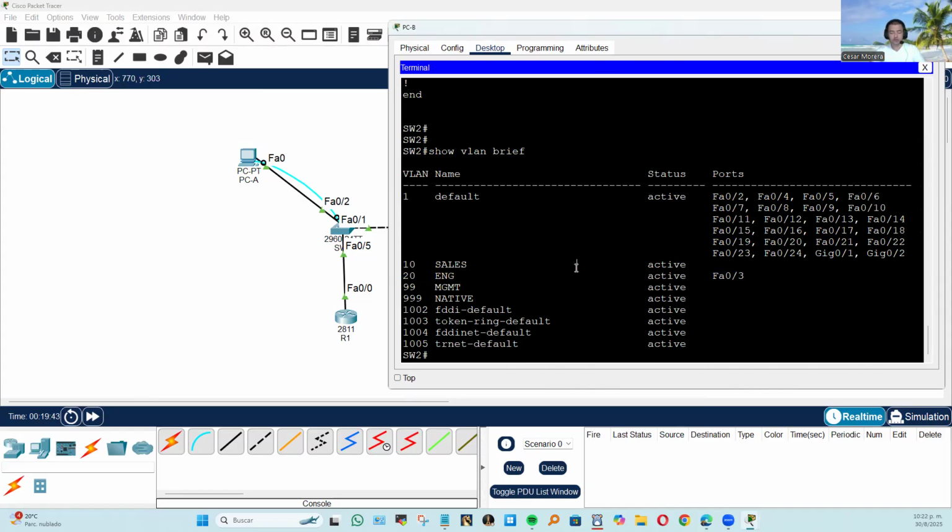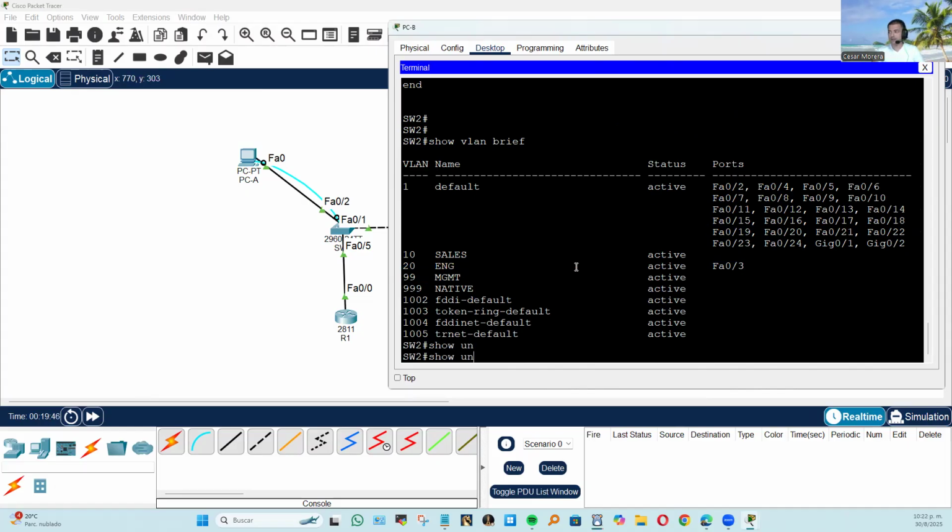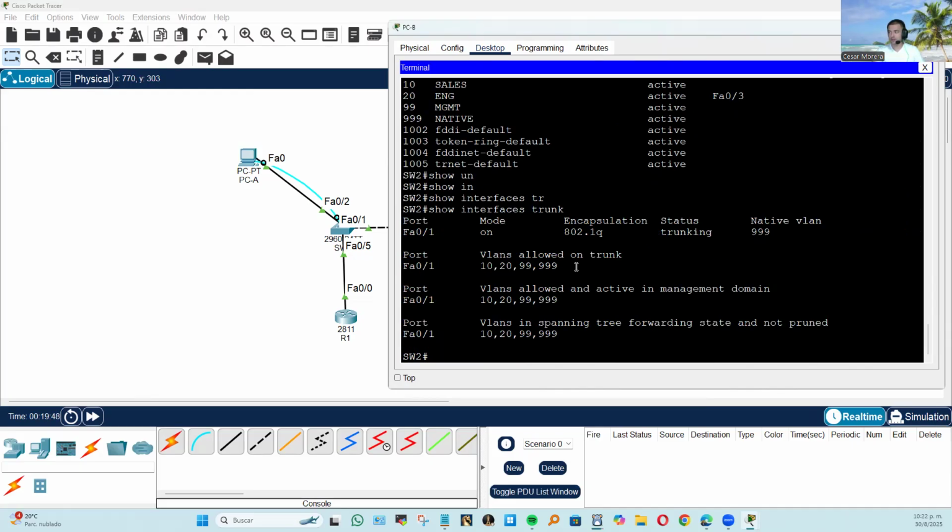Let's go ahead and do the following command. Show interfaces trunk. And you see there is trunking, and you see the information of the VLANs that are allowed to be participating in this trunking encapsulation. The main port that we have here is FastEthernet 0/1 with VLAN 999, which is the native VLAN. You see the encapsulation is 802.1q and the status is trunking.